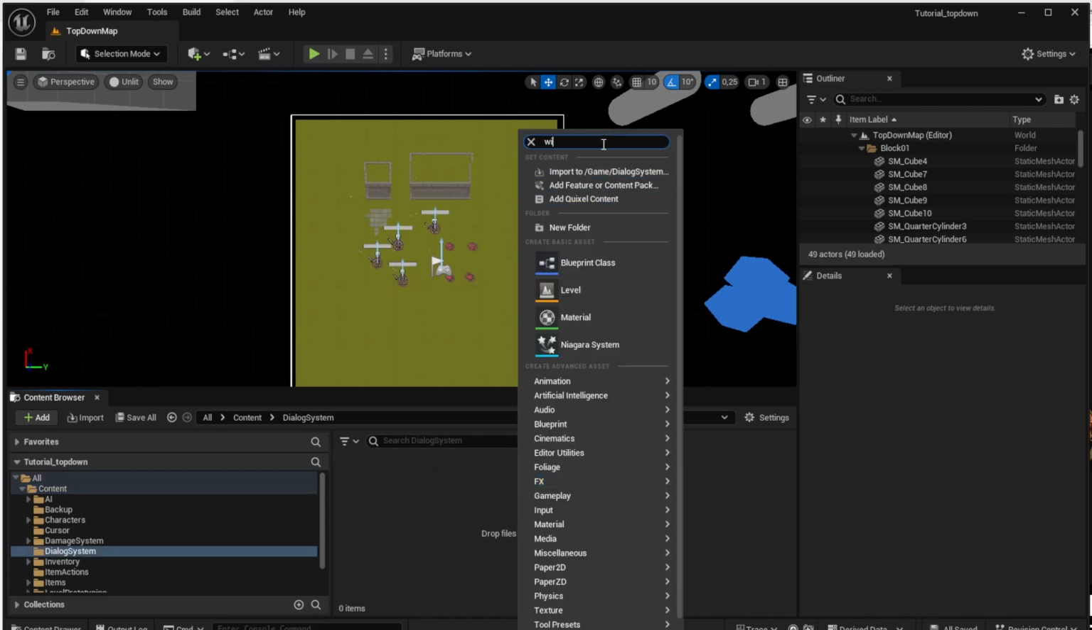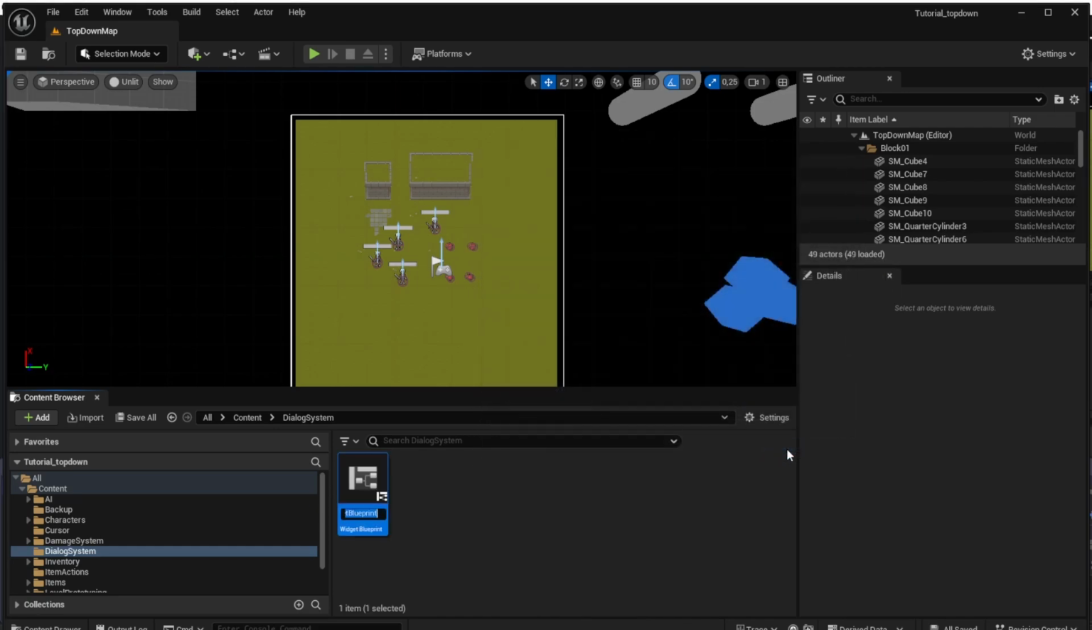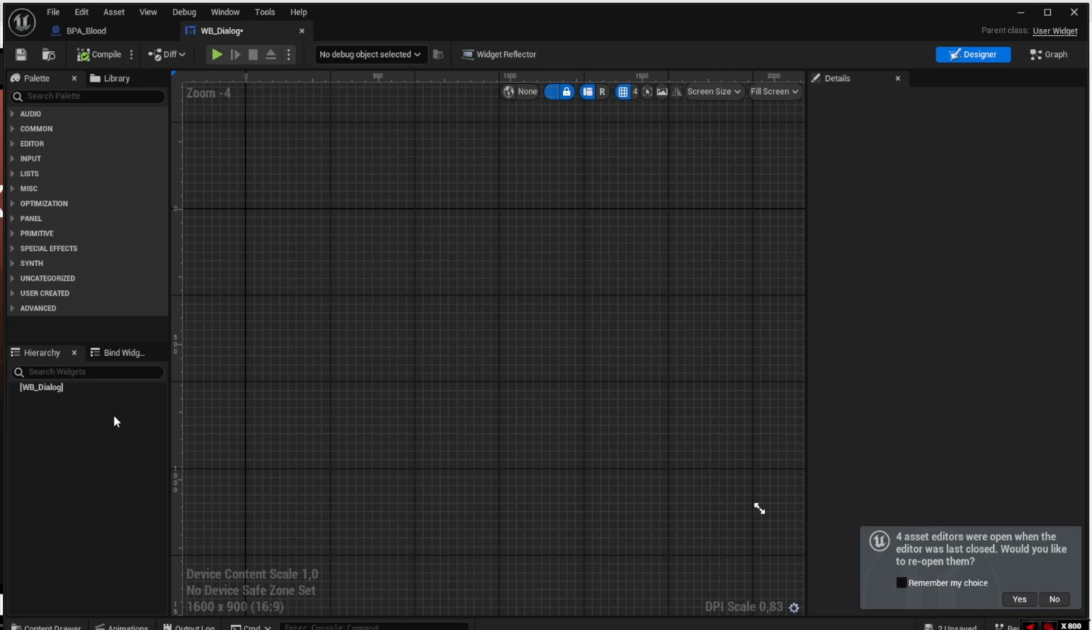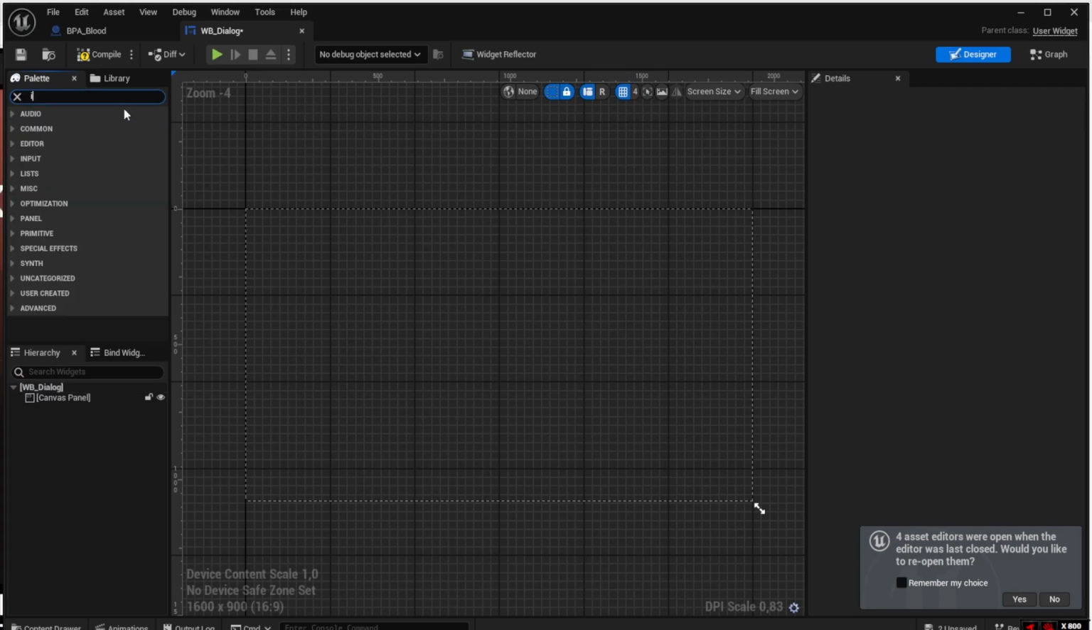So let's right click in that folder and search for the widget, and in the next menu we will choose the user widget. We can name the widget WB_dialog. Now we can open it and start real work on the widget. The first thing we will add is the canvas. We are using canvas so we can align other objects on the screen, no matter what the screen size is.